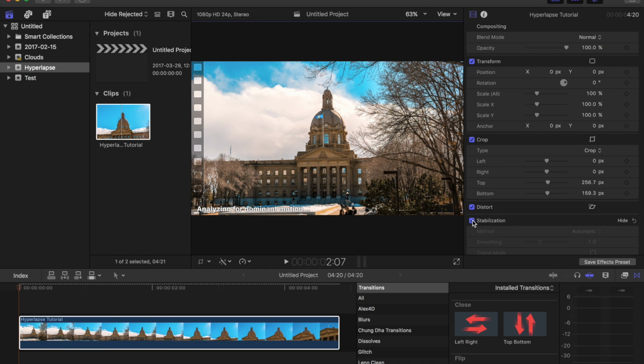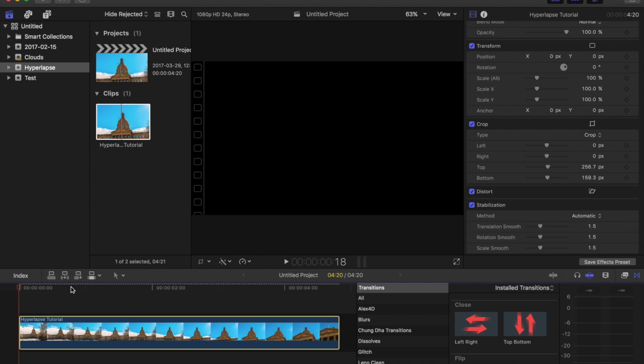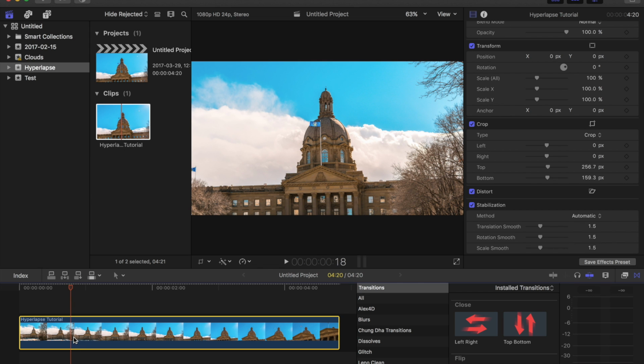So this is going to go through and analyze the dominant motion. This usually takes a while, especially if it's a 4K sort of higher resolution file size, but that's okay. It's usually pretty quick in Final Cut Pro. So we're going to let this render through and then we'll adjust the settings afterwards. Okay, so that cropped in.